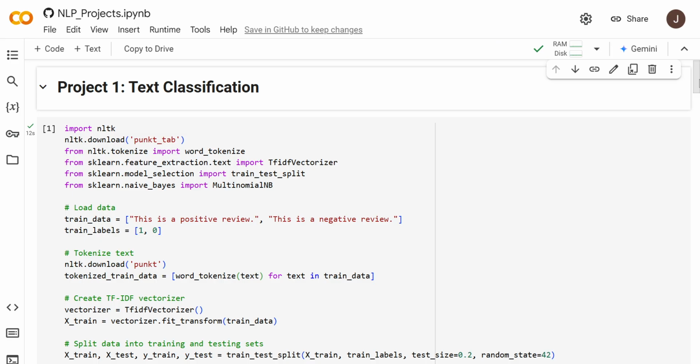After this, we import the train_test_split function from the scikit-learn library, which is used to split the data into training and testing sets. Then we import the MultinomialNB class from the scikit-learn library, which is used to implement a naive Bayes classifier for multi-class classification. After this, we need to load the dataset. So here we are defining a list of two text samples, one positive, one negative, which can be used as the training data. Also, we are defining a list of labels corresponding to the text samples, where 1 represents a positive review and 0 represents a negative review.